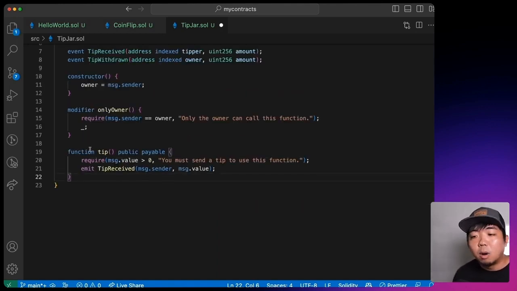Now, one thing to note with this tip here, the value or the cryptocurrency is going to be sent to the smart contract. So smart contracts can actually hold cryptocurrency for you. And what we're going to create next is a withdraw function. So what we'll be able to do is withdraw or send over the cryptocurrency from the smart contract to a wallet. And in this case, it's going to be the owner's wallet. And the only person that should be able to call this withdraw function is the owner.